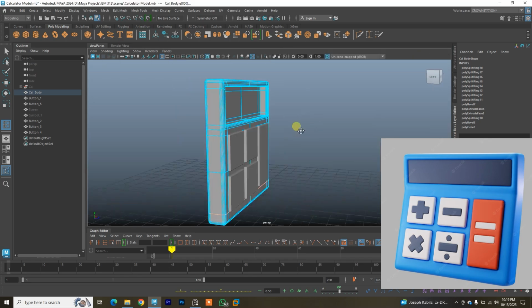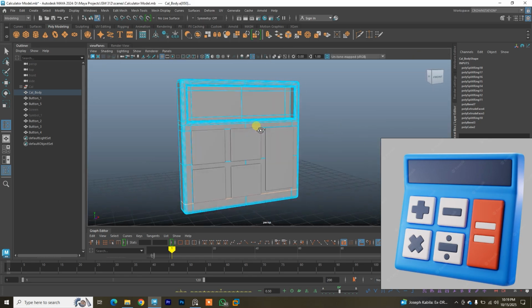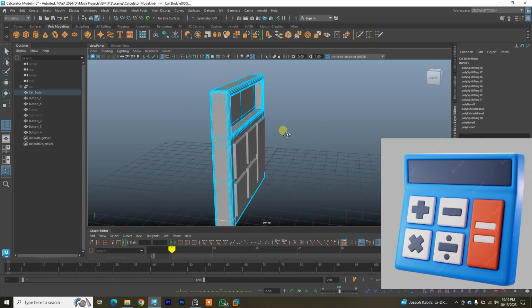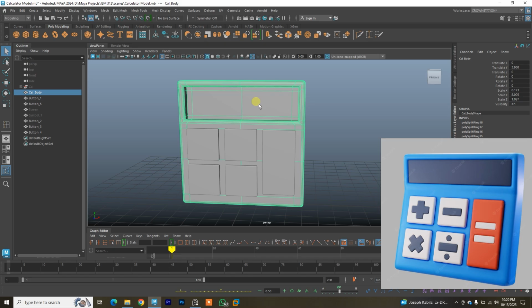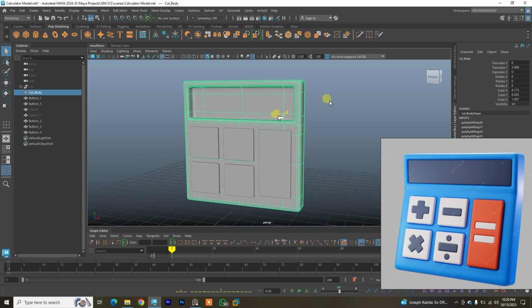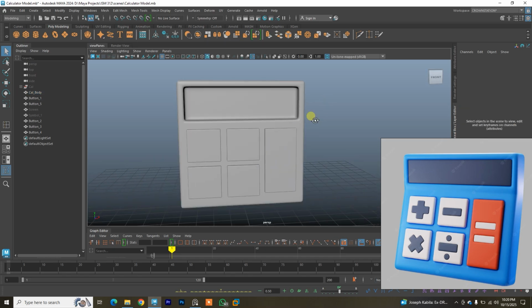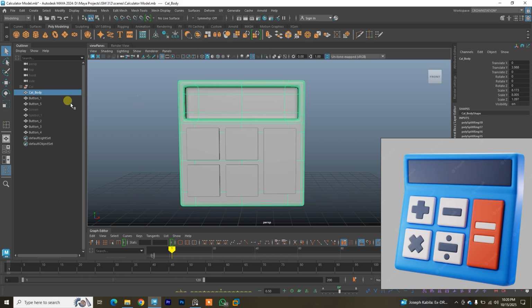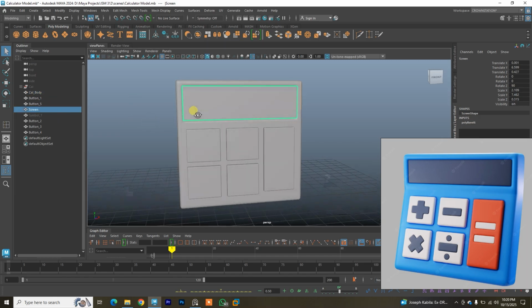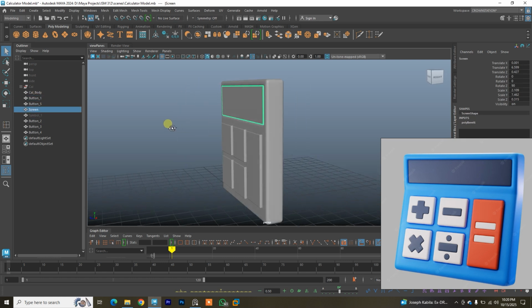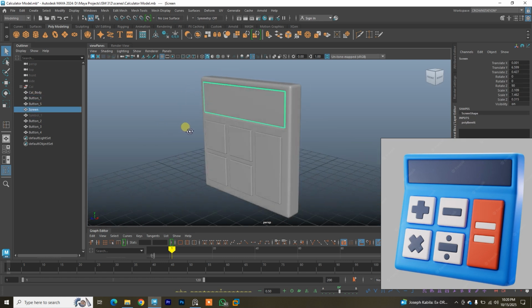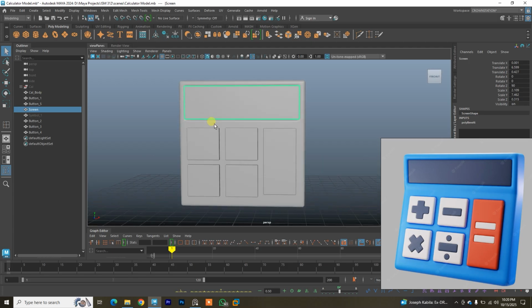Alright. Okay, so when I go to object mode and I smooth, it's not bad. It's not bad. So I bring up my screen, right? You can do the same for the buttons too, but I just wanted to point that out. I'm not going to be smoothing, I won't smooth those parts.